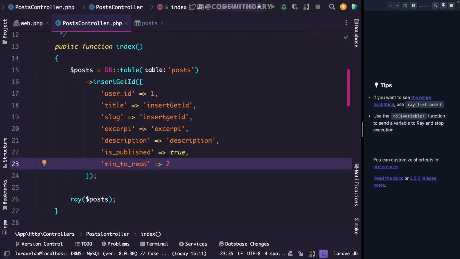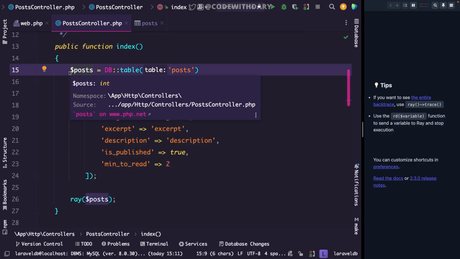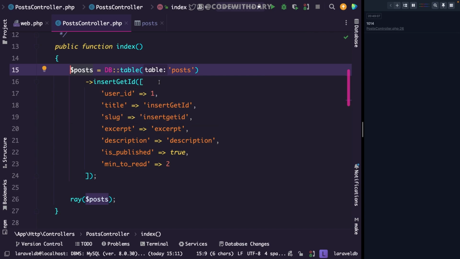Now this code right here will first insert a new record into the post table, and then it will set the variable posts that we have defined right at the top, right here, equal to the newly created ID. Behind the scenes, I have refreshed the browser, where in Ray, you can see that it has returned back with a primary key of 1014.